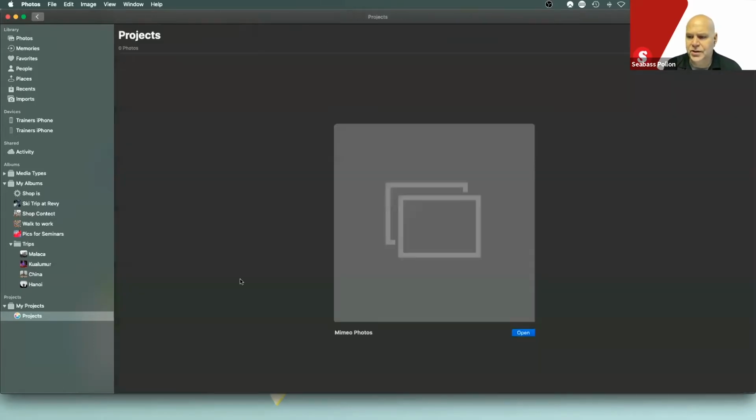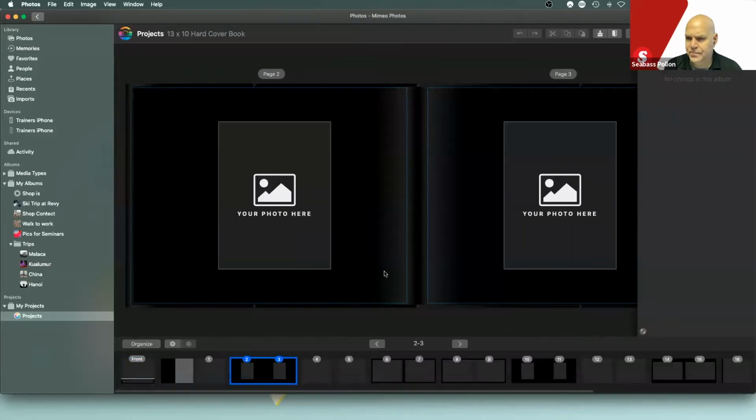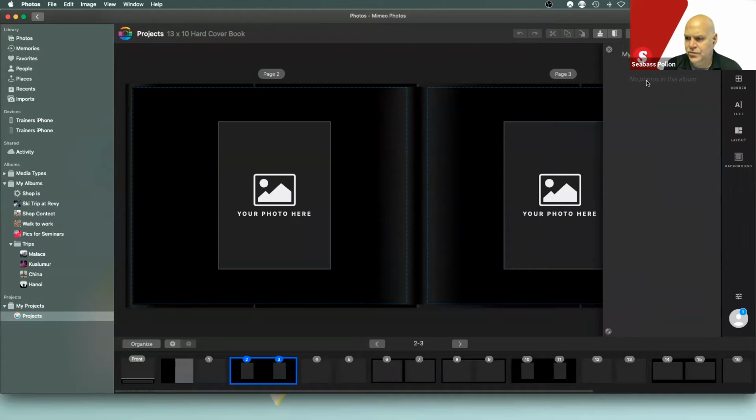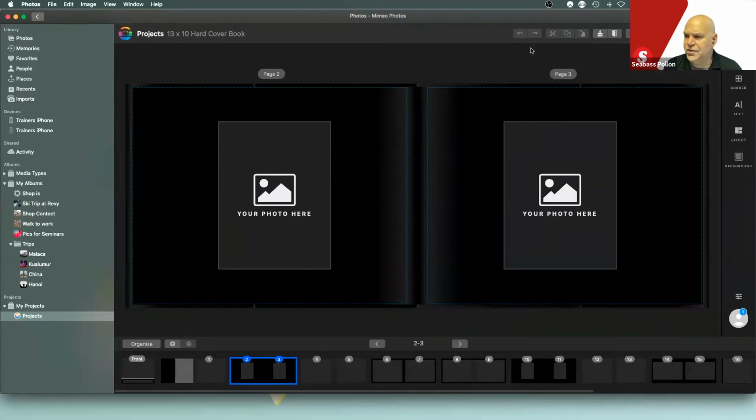Let's go back out here. Select open. No photos in this album. Oh, yeah. Let's go back to that. Sorry, folks. Just going to try that one more time here.